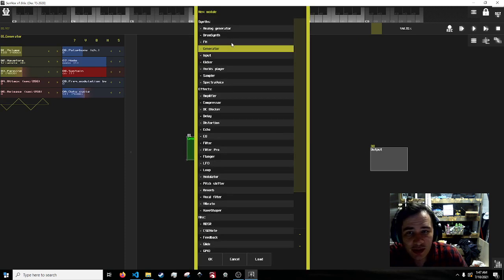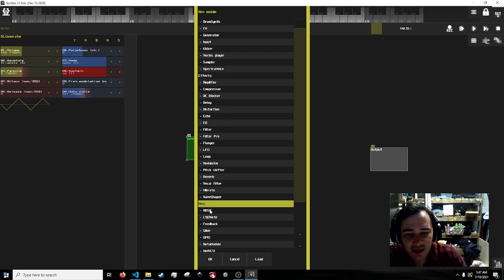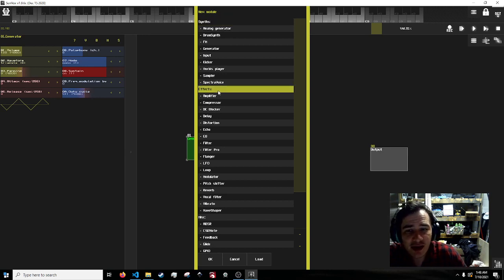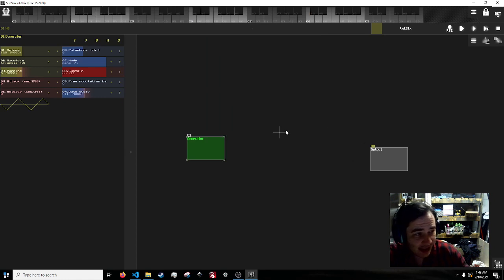When you click on the new module option, you'll see they're broken up into 3 categories: synth, effects, and miscellaneous. Synths take notes and output sound. You put notes into them and they play that note through the instrument. Effects take sound and then modify that sound, like an echo or an equalizer. All of those change the sound by being in the chain.